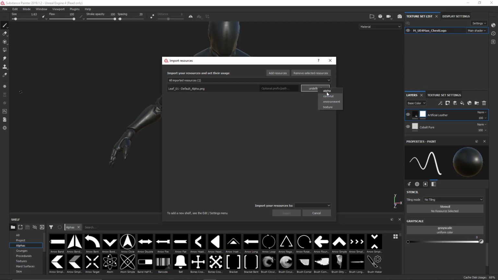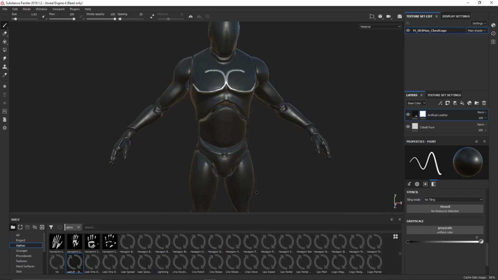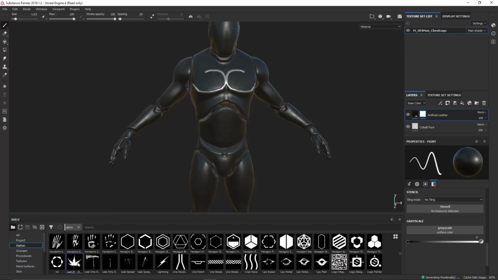Okay. So if I choose alpha and press into current project, which means that it's going to be into the project that we're currently creating, that means that when we close the application, it will disappear. If we choose the shelf over here, it will permanently import into the application. So I'm just going to choose current and press import. All right, and here you can see my leaf.